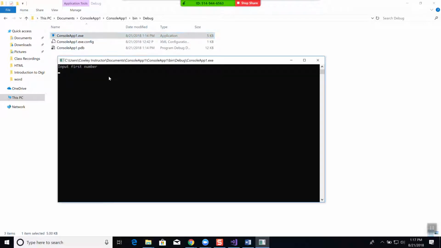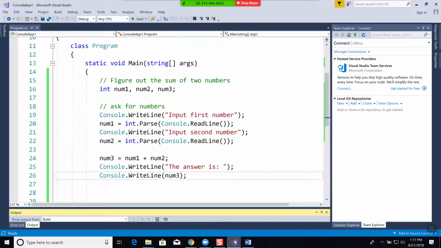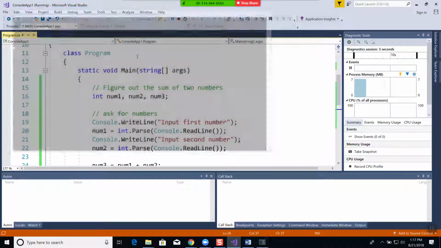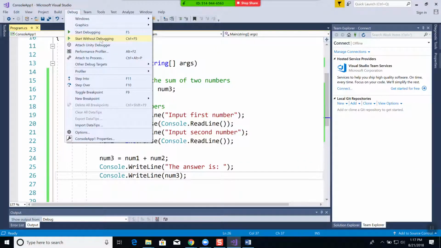If you double click that now, it'll say input first number. So I can put 3 in here. Input second number, I'll put a 6 in there. And then press enter. Did you see the answer? No. It's probably so fast you didn't see it, right? There are ways around that here. That's the same as if you push the start button right here. If you click that, it'll pop up, I'll put 3 in, put 6 in, and it immediately flies away so fast. That's why we have to choose debug, start without debugging, in order to test that.